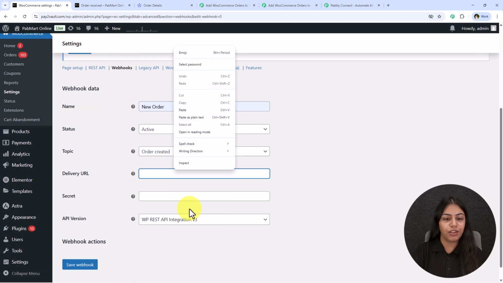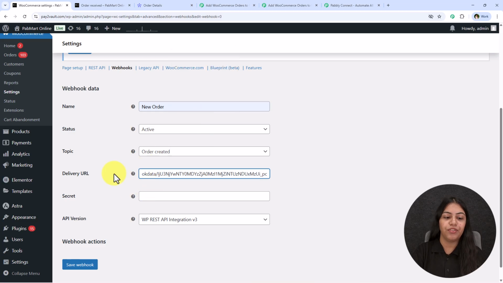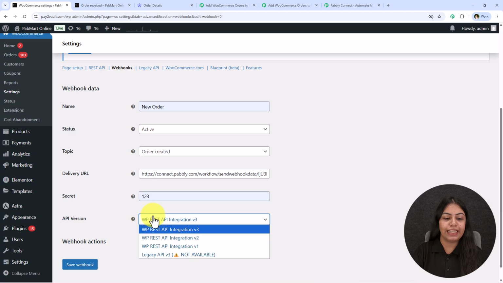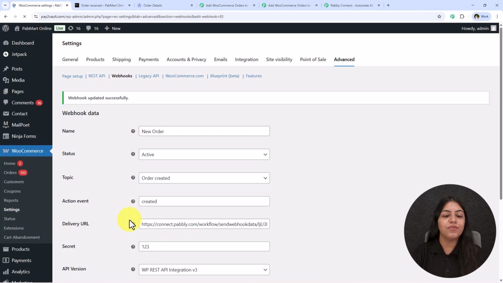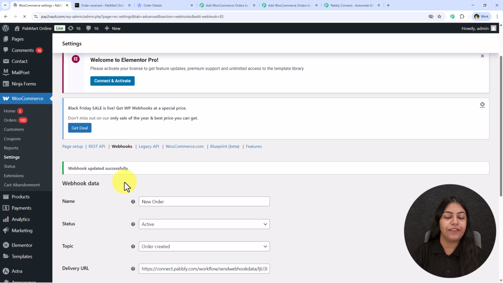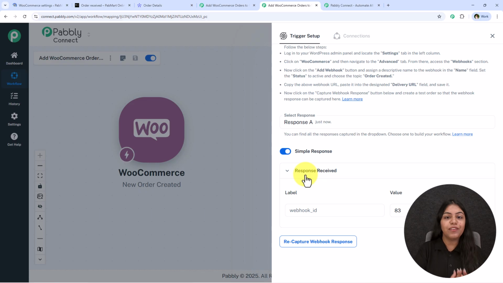Now for the delivery URL, paste the URL which you copied from the workflow. Now for the secret, if you wish you can definitely enter the secret, select the API version as the latest one and click on this save webhook. Once we click on this save webhook, it is saying webhook saved successfully, and this means that we have successfully created a connection between WooCommerce and Pabbly Connect. And over here in the response we have received this webhook ID which is the proof of this successful connection.